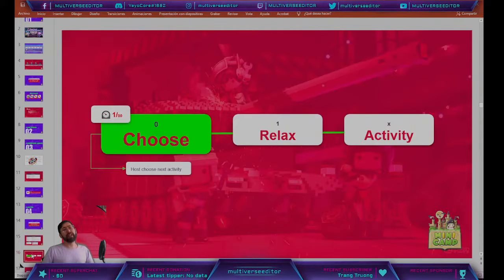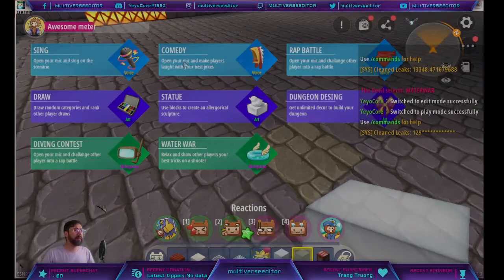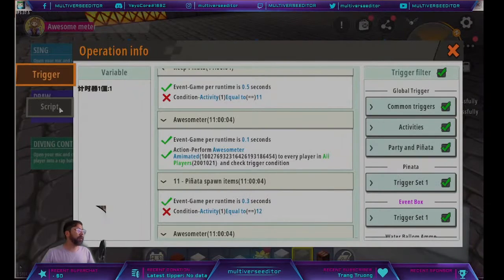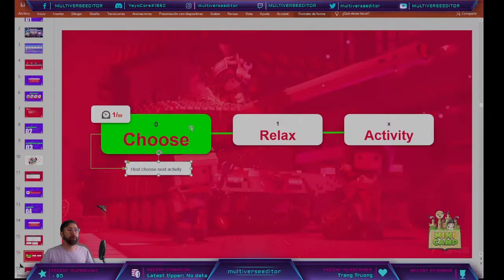Now, guys, the game that we are going to create has different scenarios, okay? Every time we choose an activity, we are going to have 3 different states. State 0 is when the player chooses which activity is going to be next. When I do this, as you see here, this is not working fine for some reason, but this is going to be state 0. In state 0, the host cannot move, and the players will be able to move around freely, okay?